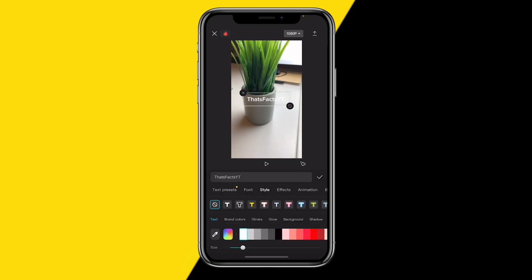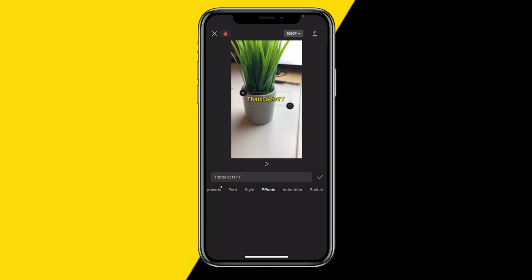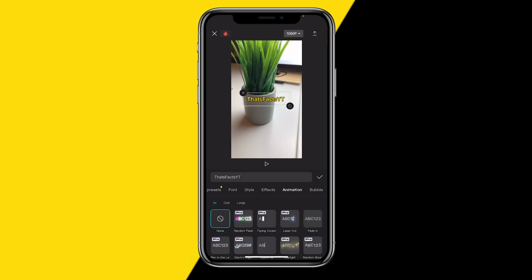Then you can create a style. Of course, we want to make it look a little bit nicer, maybe yellow. And then, in order to actually add an animation, you literally need to go two tabs to the right. So we have effects and then animation, which you want to click on.